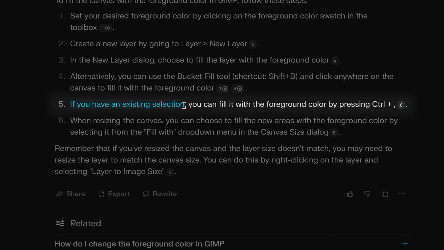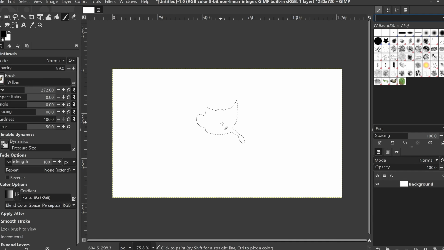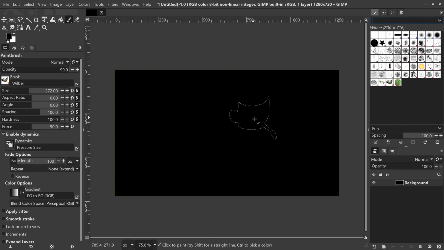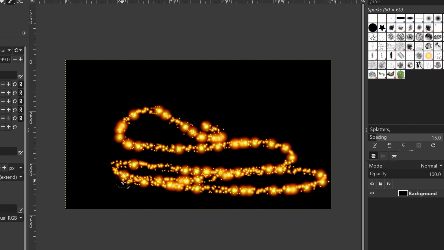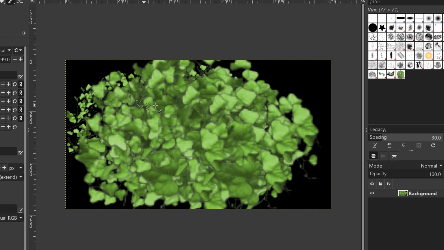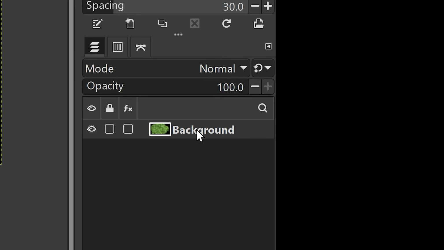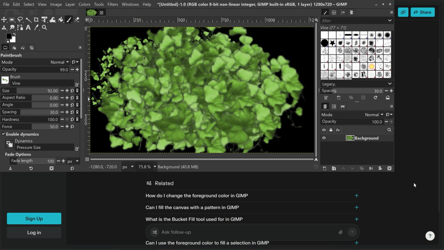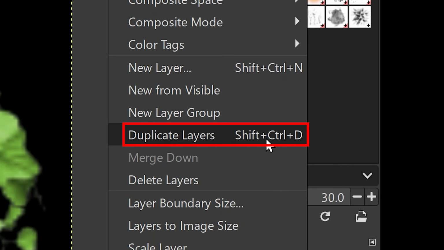If you have an existing selection, you can fill it with the foreground color by pressing Control comma. What a weird keyboard shortcut. Control comma. Ooh, okay. Is this a sun brush? What? Wait, there's so many weird brushes here. This is so strange. What is this meant to be? Are these leaves? Can I duplicate the layer with Control J? Oh, that did something else. Duplicate layers. Shift Control D.